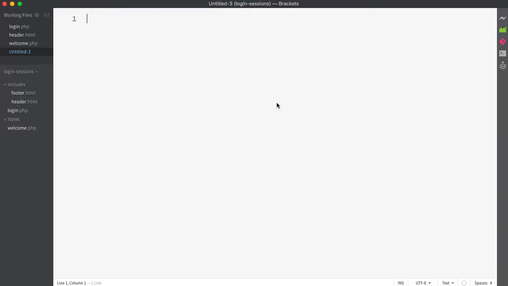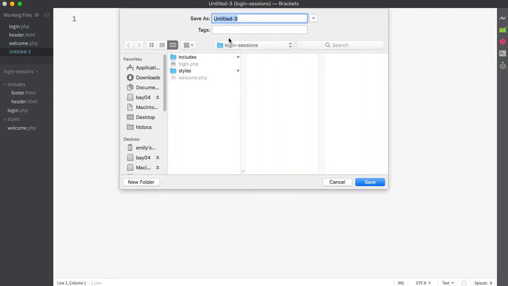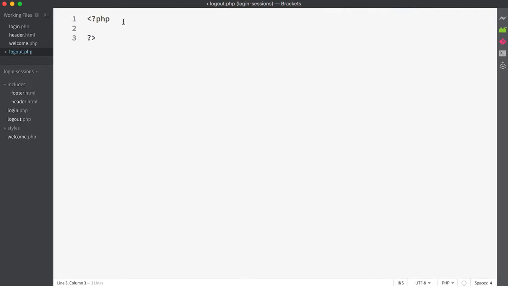The next page that we need to create is our logout page. This is going to delete the session and effectively log out the user. I'm going to save this page as logout.php. I'll open and close my PHP tags, and I'll start off by making a comment.